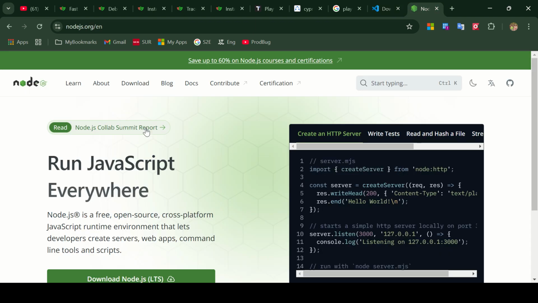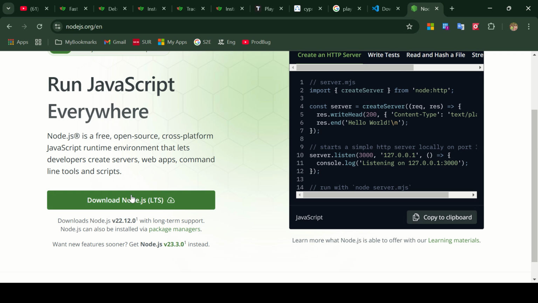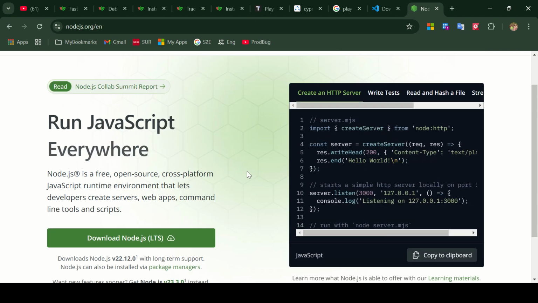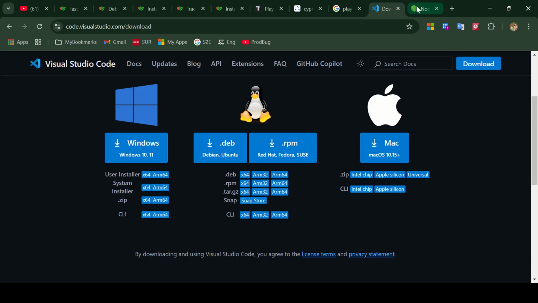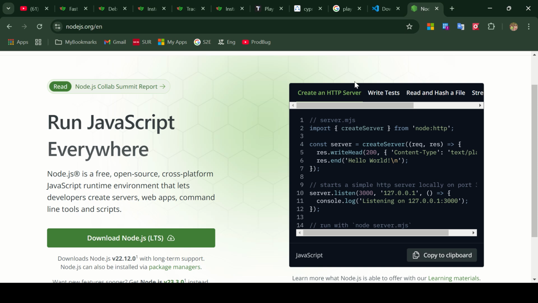Next step, go to nodejs.org and download Node.js. An .msi file will be downloaded. Just click next, next, next, and it will be installed accordingly. The npm option will come in between somewhere, so you can install it. So three things you need to install: Visual Studio Code, Node, and along with that npm. These three things, that's it, nothing else.